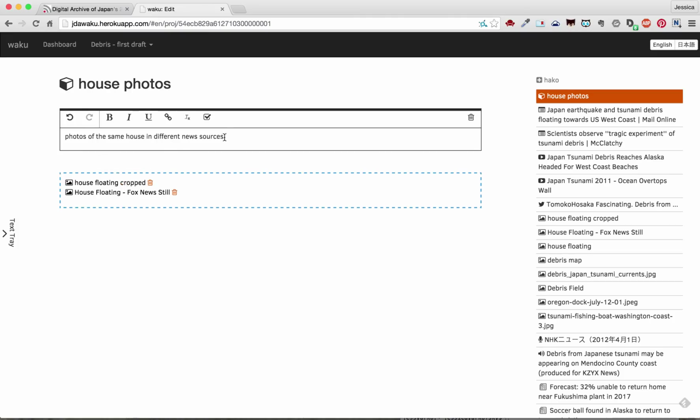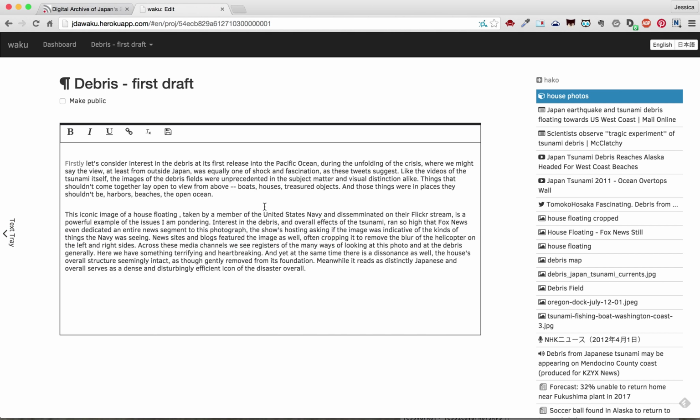I'll add more later, but for now I'm going back to my narrative to add a link to the Hako I just created. So I scroll to the top. Hakos are always at the top of the object pane, and just like an object, I can drag it into the text box to create a link.